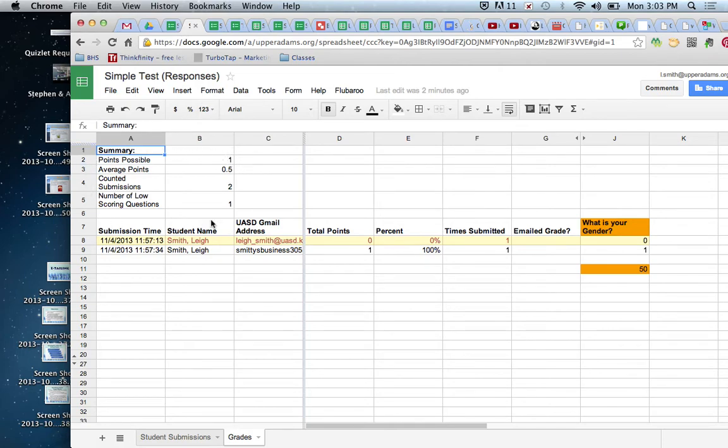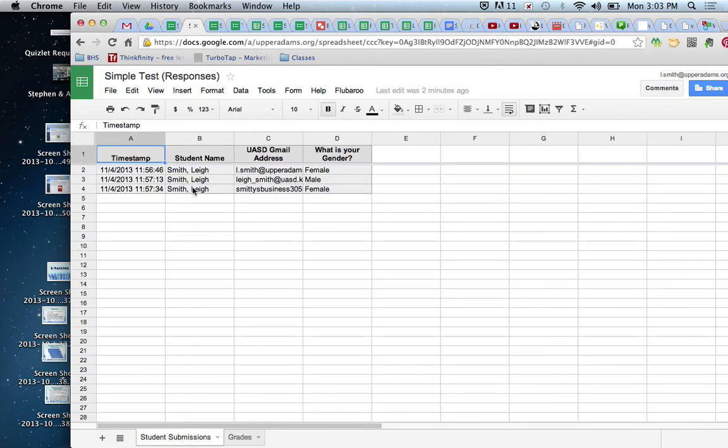This is a summary that shows you how many possible points this little test or worksheet was worth, what the average points earned was, since I had 2 people, 1 failed, 1 did not. The average was a half a point. I had 2 counted submissions, and there was only 1 student who was really low. At the bottom, you'll notice it added a second tab called Grades, so that if I click on the student submissions, I can still see what each student individually answered.